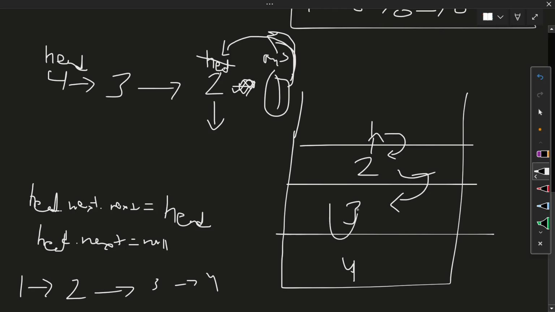Now we have this 3. So head points to 3. Head next is 2, and 2 next will point to head itself, and head next will point to null. Now we are done with 3, and we are at 4.